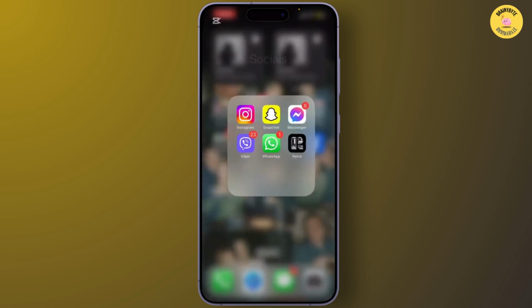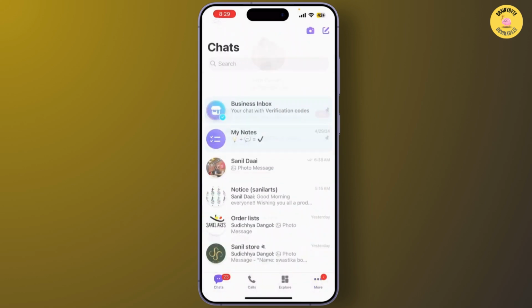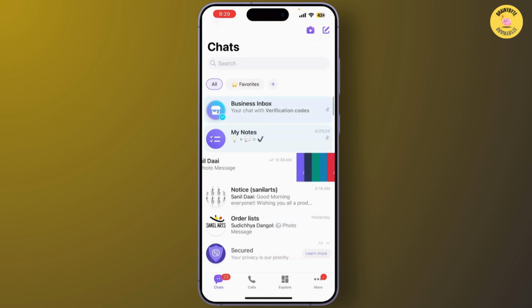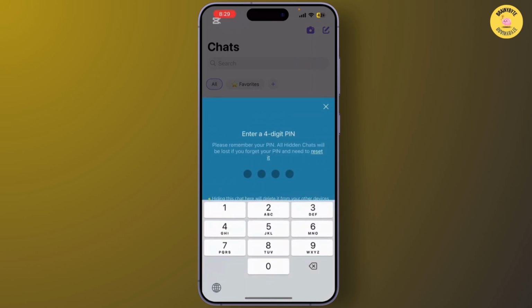First, find and open the Viber app on your phone. Make sure you're logged into your account. Now, let's say we will hide this chat. What you need to do is to hide the chat. Simply swipe right and tap on hide. Simply click on set pin.